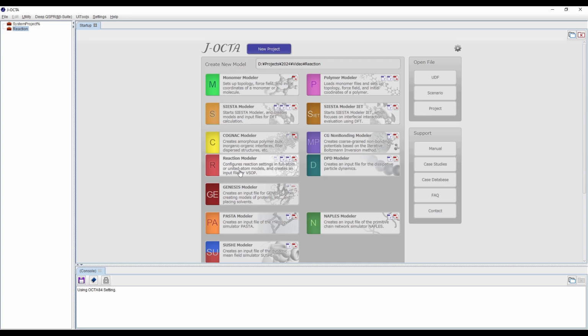So we are going to see how the reaction modeler works here. The scale that we can use, or the type of simulations that we can do here, is either a full atomistic model or a united atom model. These two scales can be utilized for configuring the reactions and doing the reactions.